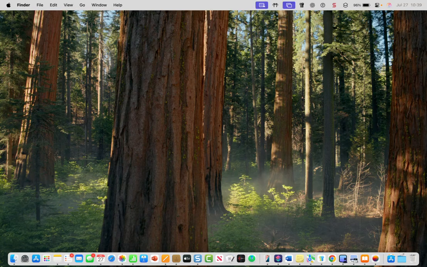So here I am in Finder. Top left tells me where I am, and I have my menu bar up at the top here. We'll talk about some of the items up here. This indicates I am broadcasting or recording, and these are my shortcuts.